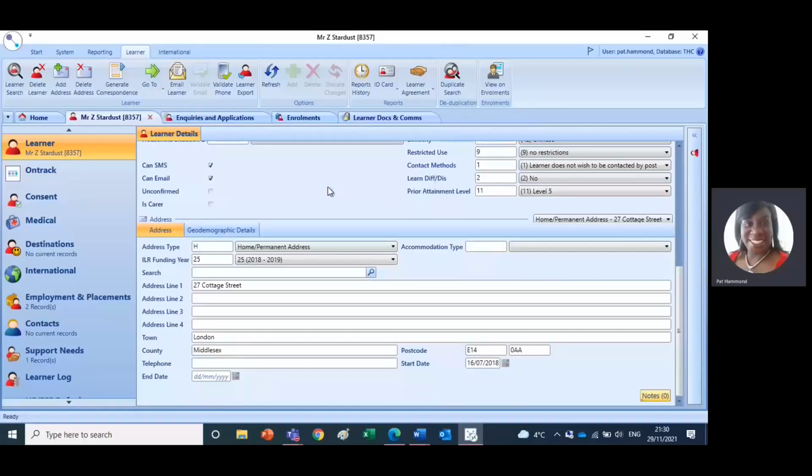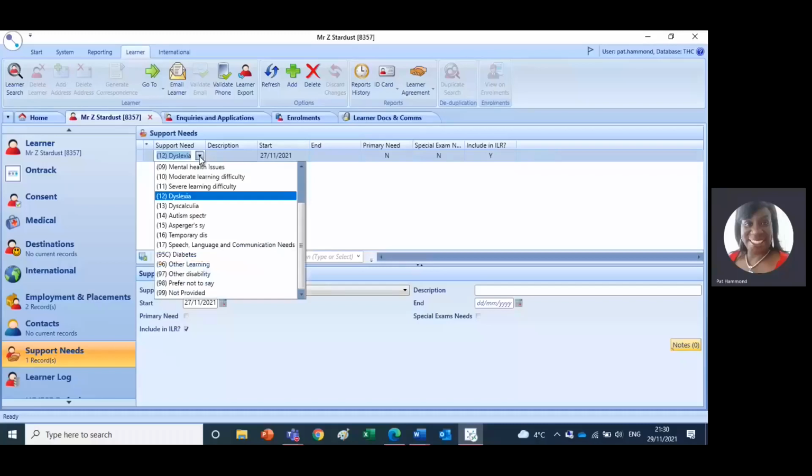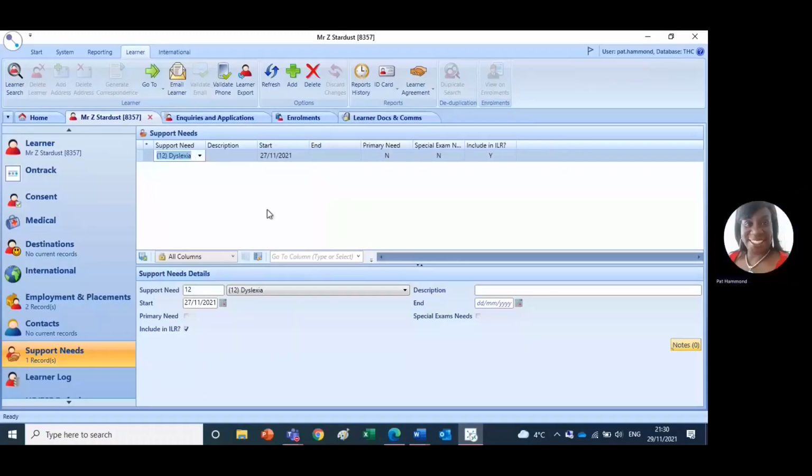But if the answer is yes, then here on the support needs, again, you would click on the add button, support need, click on the drop down, select whatever they've declared, and then save. You would also indicate whether it's a primary need. So again, that can be filled in down here. So in order to add, it's always best to add your details at the bottom of the screen.